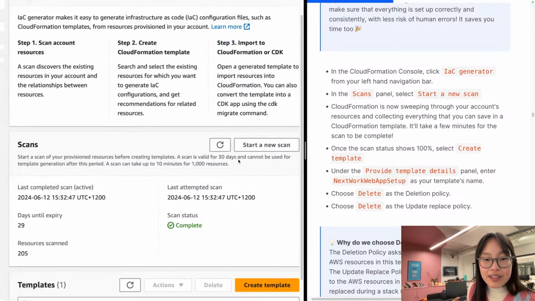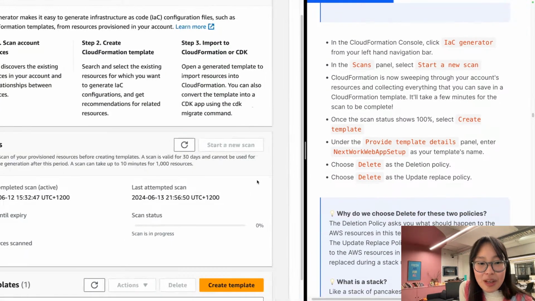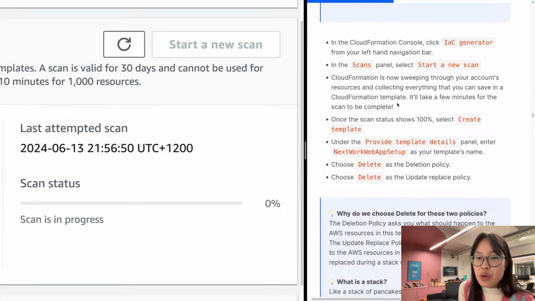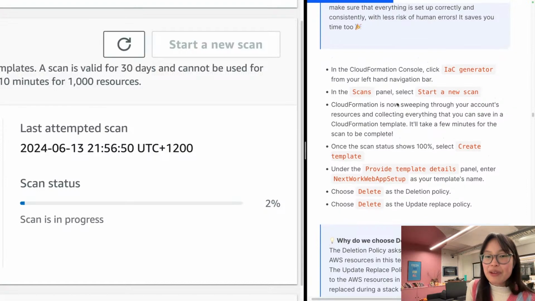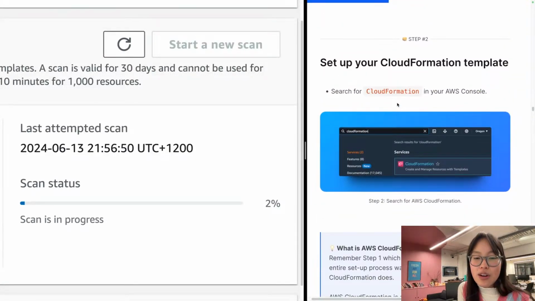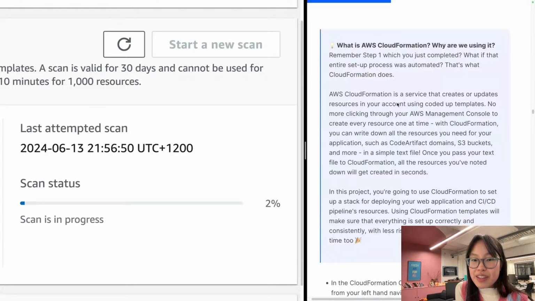So let's start by starting a new scan. And off it goes. There's a scan in progress right now. So CloudFormation right now is sweeping through your account's resources and collecting everything that you can save in a CloudFormation template. It will take a few minutes for this to complete. That's okay. We can have a quick chat about what are stacks in the meantime, because I know we have mentioned stacks, but we haven't really talked about it yet.